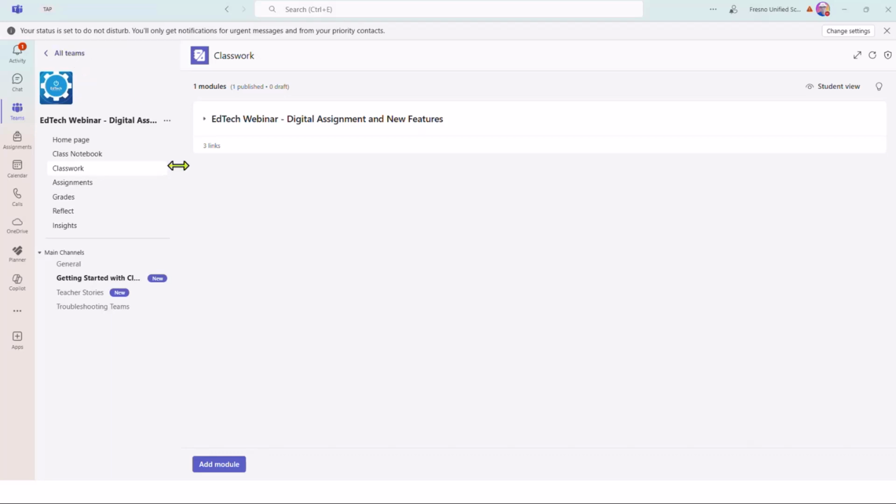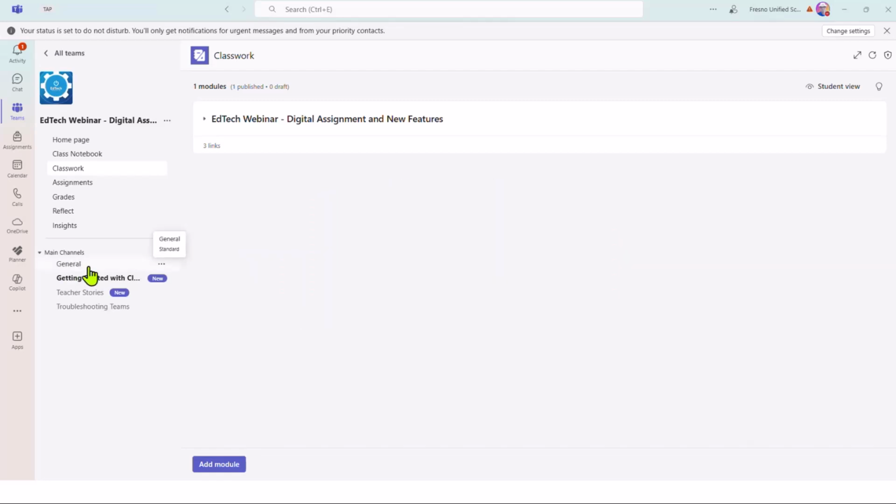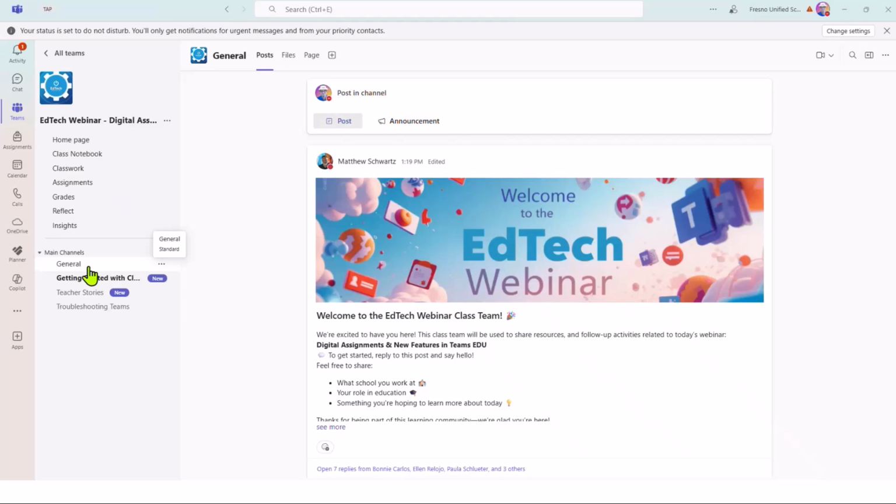The next new feature is the ability to rename the general channel. How many of you have been wanting to do that forever? Yeah, as you know, general is the default channel you get with any team that you create, but we've never been able to rename that. So now you can do it.